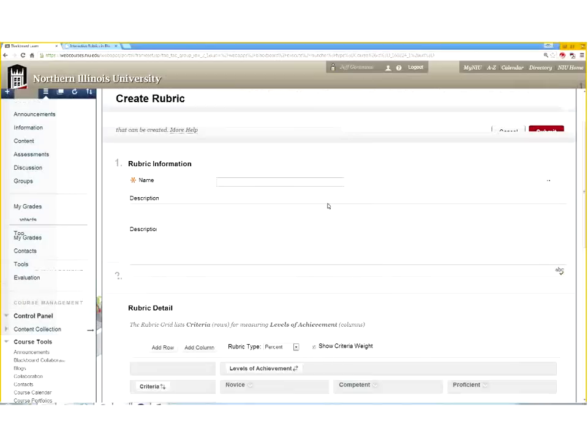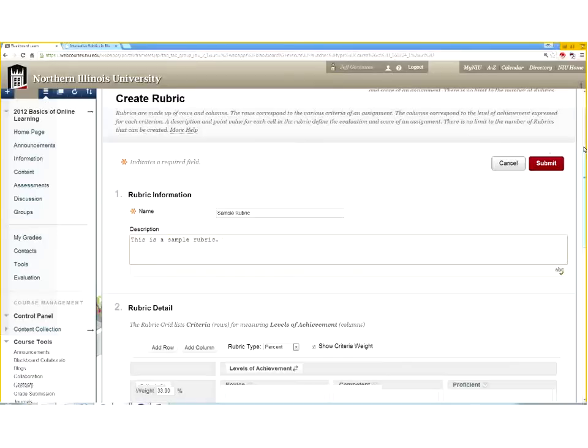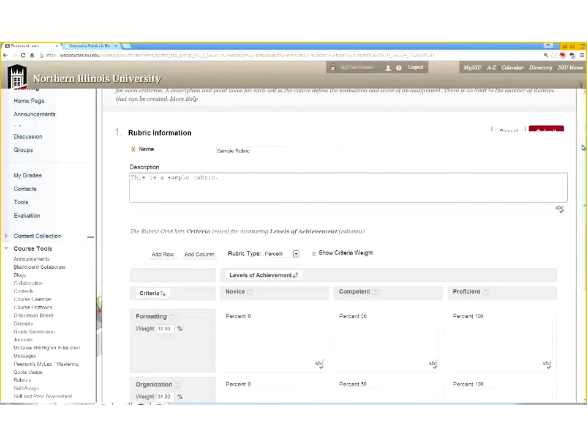Since we're adding a rubric, I'm going to provide a name, which is required. I'll just say this is a sample rubric. It doesn't matter, this could be for anything. I'm just showing you some general examples of how you might do this. And for the description, I'll just say this is a sample rubric. You can put anything here you want.